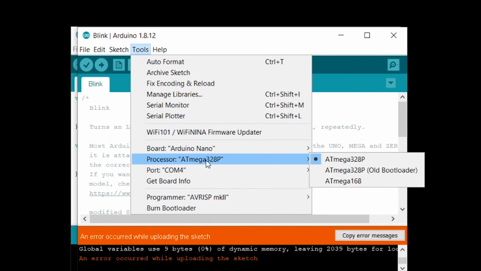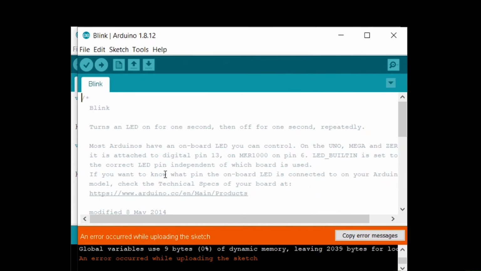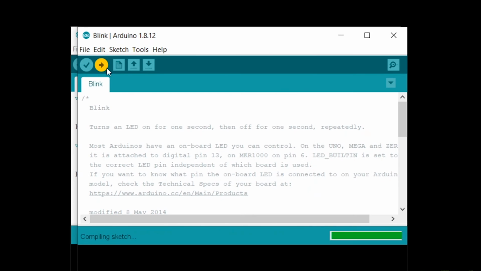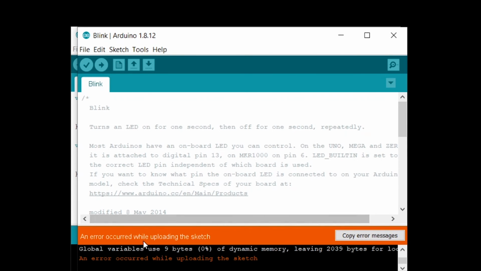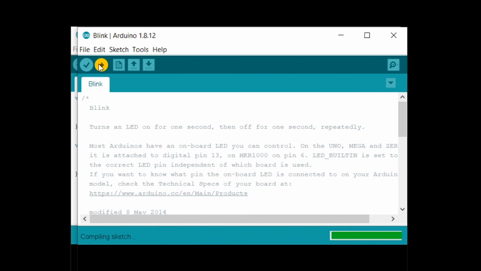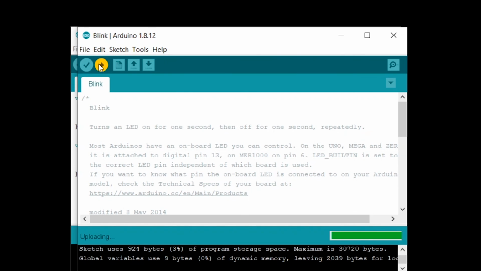So you know that you have to change this to the second one, to the old bootloader basically. If you try it now, in the first attempt, you will see the error again. But if you wait a few seconds, then the upload will be completed. And if you try it again for the second time, then you will not see any more error.